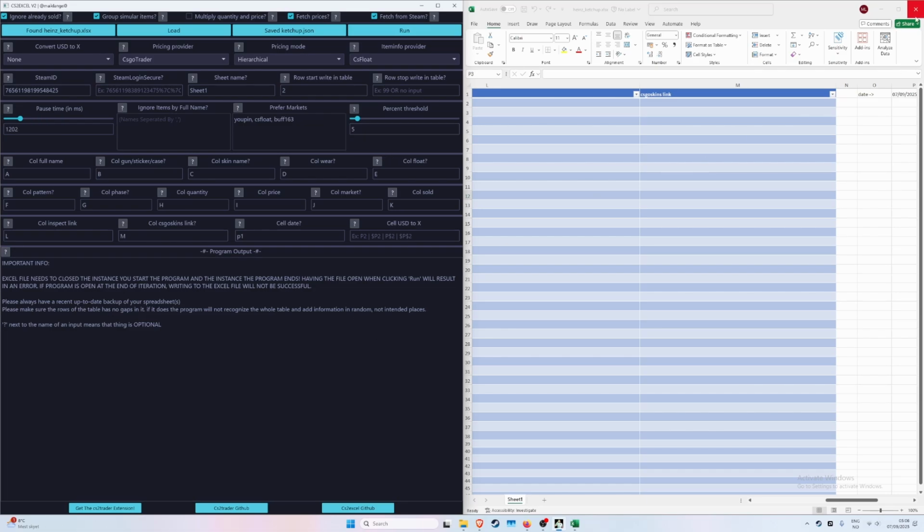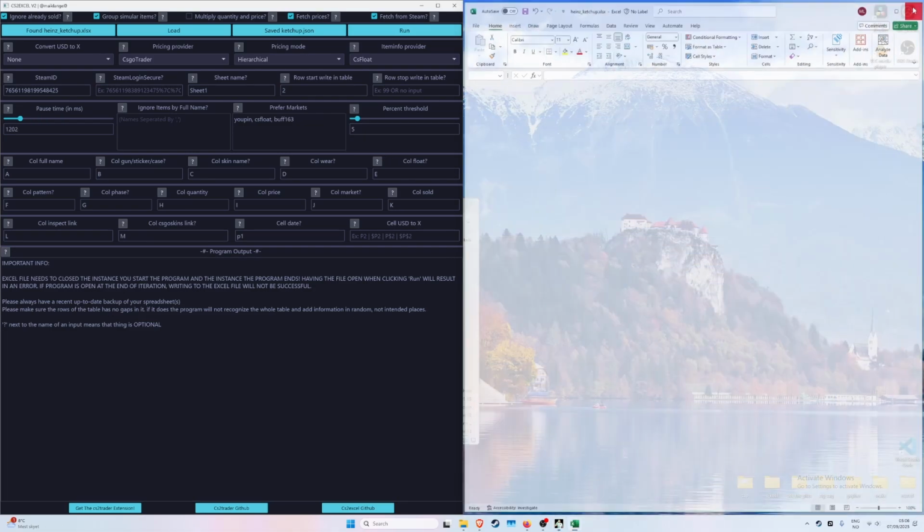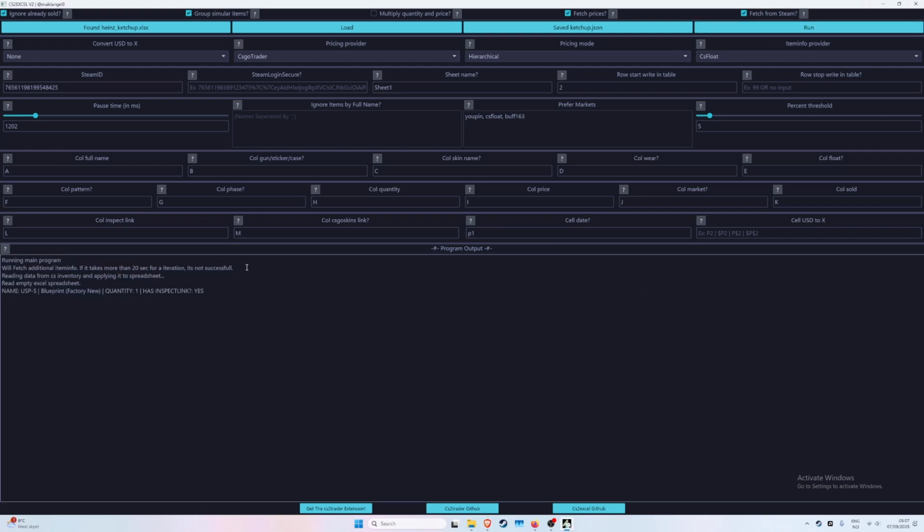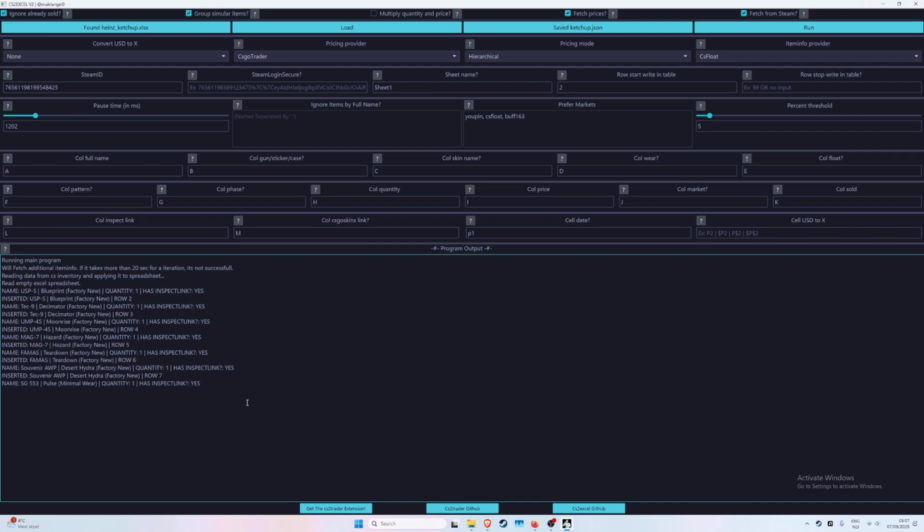What I want to do now, or I have to do now, is close this and start the program. Boom. And now it's starting to iterate. It's using this pause time to get every single item from his inventory and writing it to the spreadsheet.